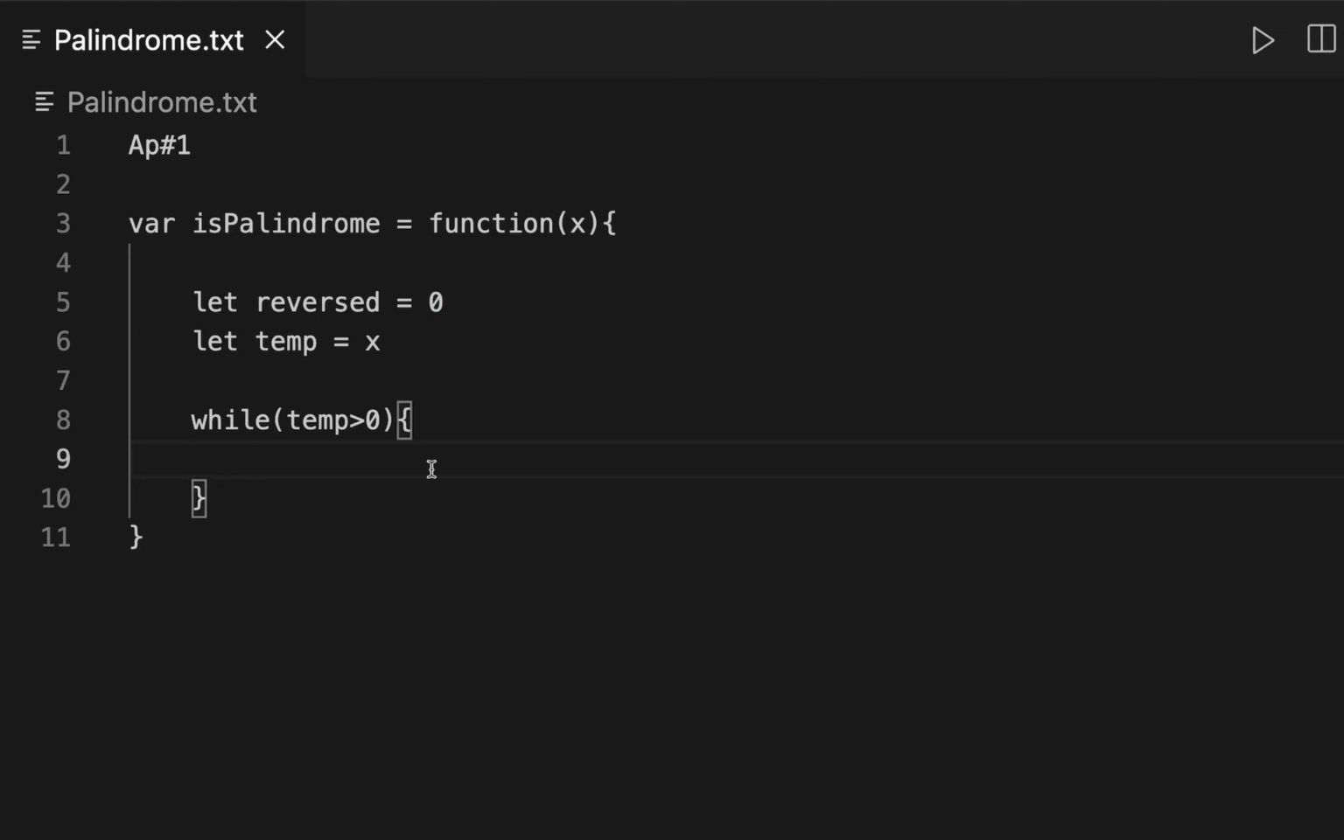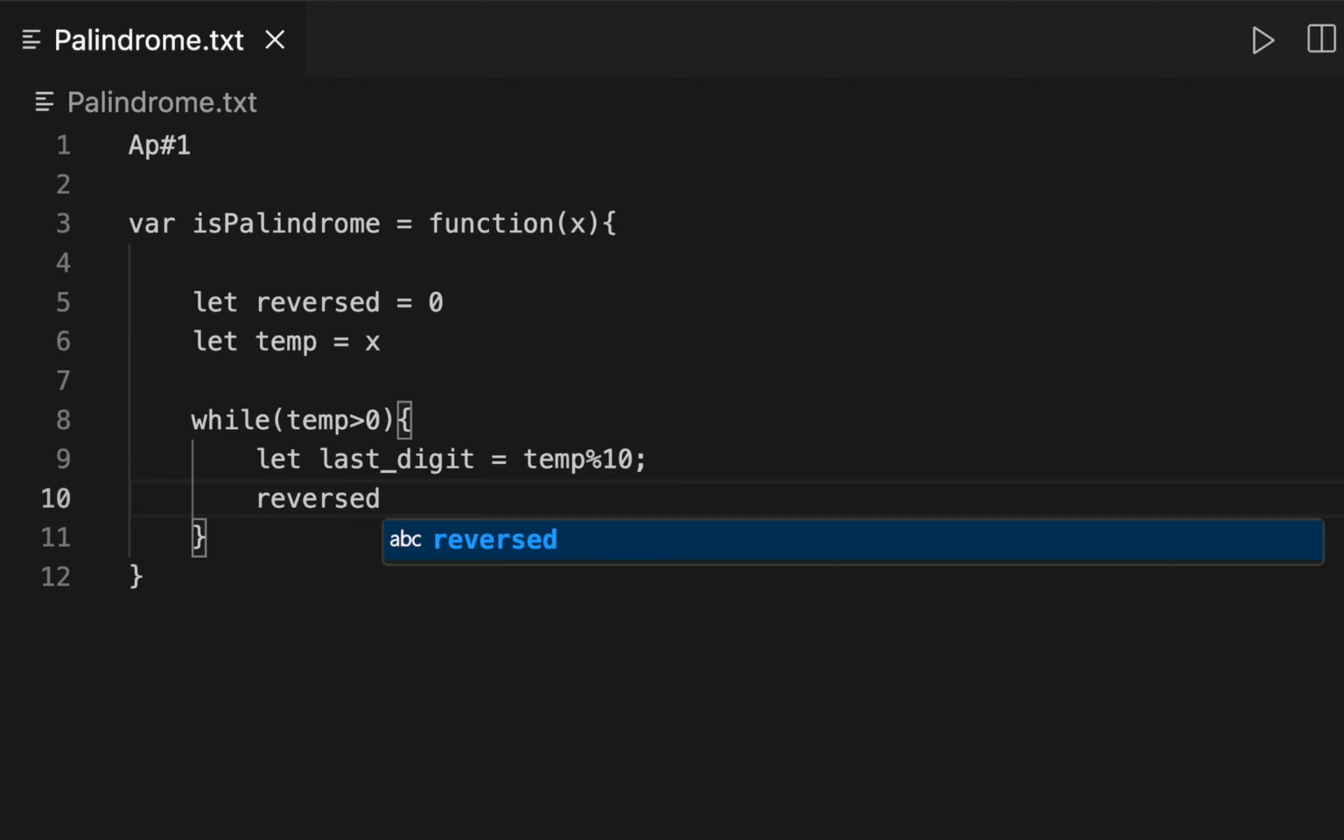First of all, I will take the last digit. So let me put digit is equal to temp modulus 10. Basically, by this modulus, it will give me the last digit. Now in the reverse, I will simply add it. So reverse equals reverse into 10, because one by one it will multiply by 10, then plus digit. So basically 0 into 10 will be 0, and then this digit will be added. Suppose there is 231, so 1 will be added, the last digit.